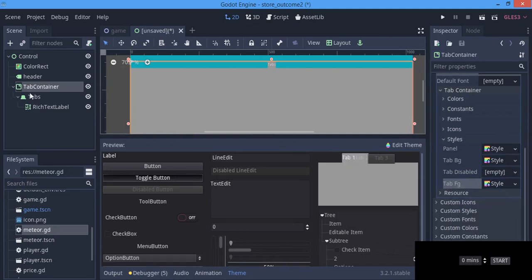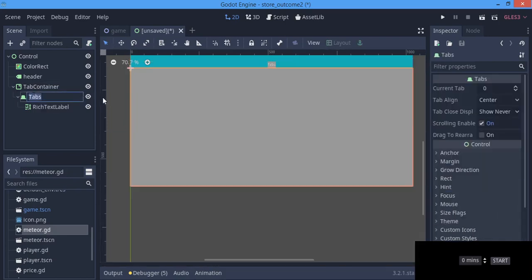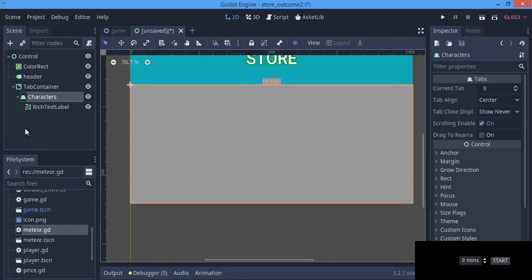Sorry, I forgot, if you want to name your tab, what you want to do is just go to the tab node itself and rename this. Like you can name it characters. Okay, and it works pretty well.